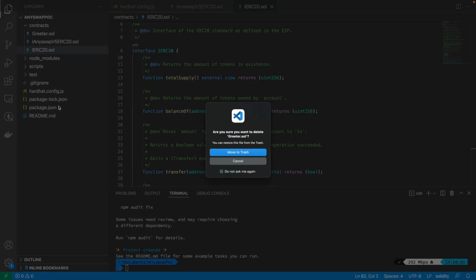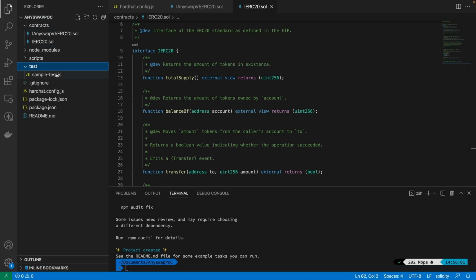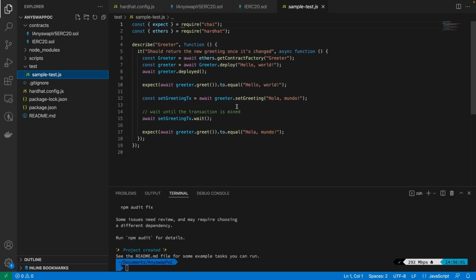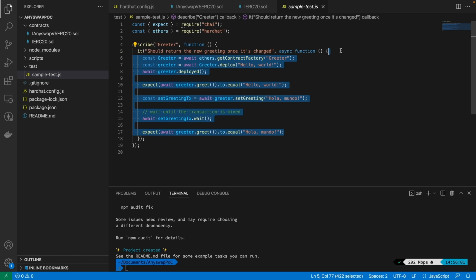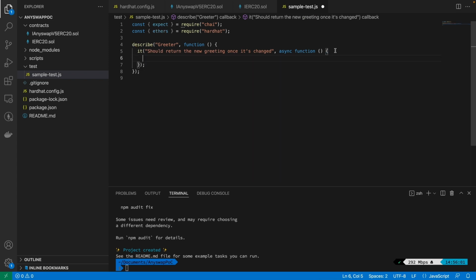I'm going to remove the greeter contract since we won't be needing this, and open up the sample test. We can remove the code in the test that was automatically generated and update the names of the test. Let's name this set of tests the same as the contract we're testing, and change the test description itself to better describe what we'll be doing.